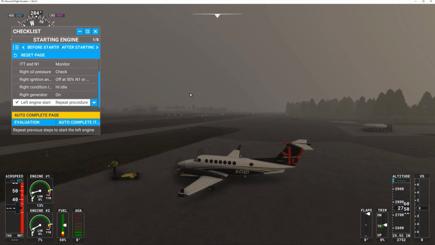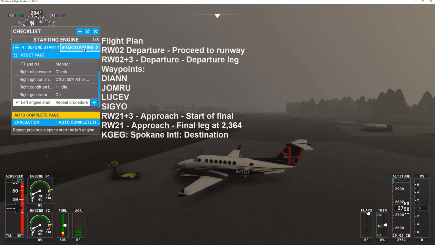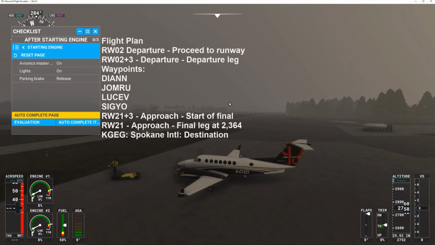So I'm just letting that left engine get going there. You really should get a page complete message if everything's working right, but I would say it's done. So after starting the engine, let's just go inside. Make sure your throttle's on idle. I've got a Thrustmaster joystick and a Thrustmaster throttle that I'm using.